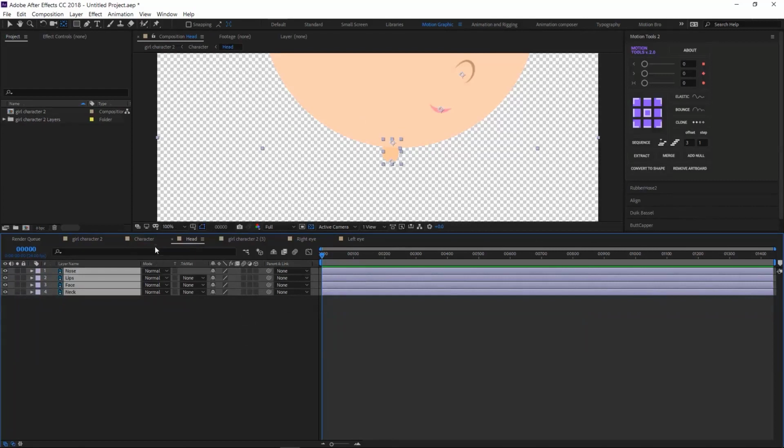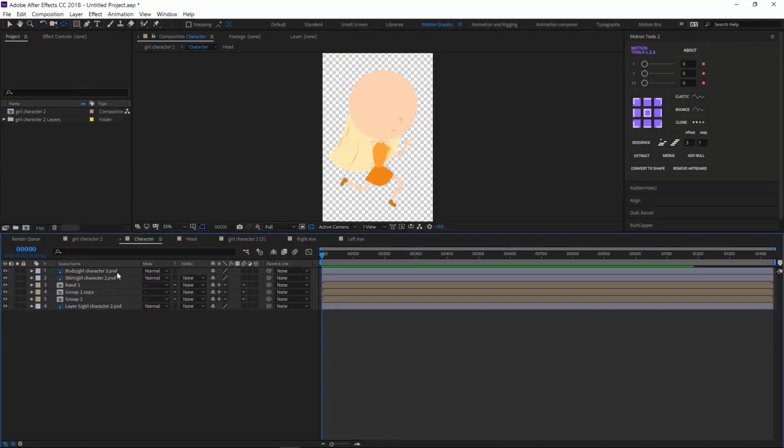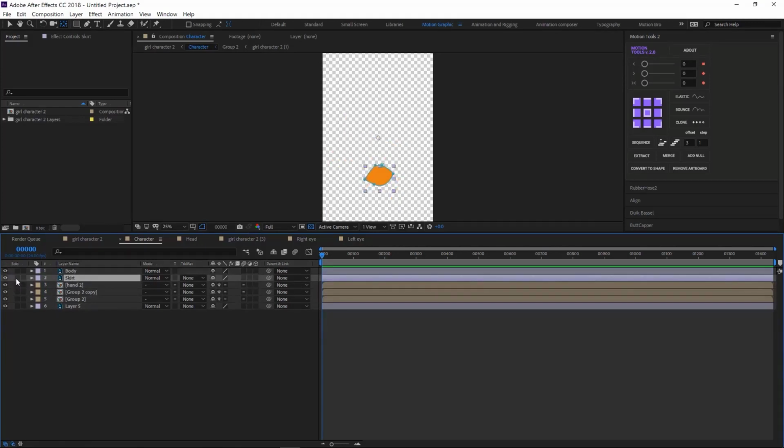Now let's delete the head comp, and now we have a body, and as you see, it didn't spell right, so I'm just gonna rename it, and we have a skirt. So we need to turn these layers into shape because we need to animate the skirt later on using the path animation.